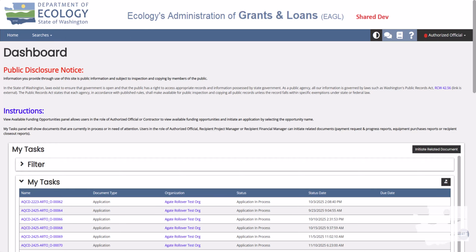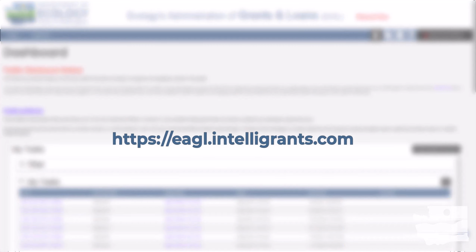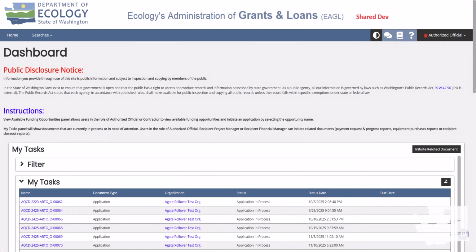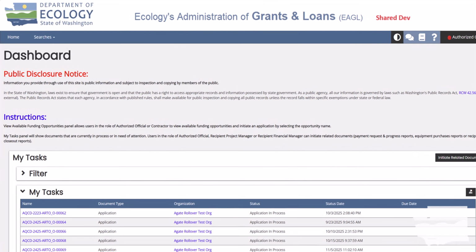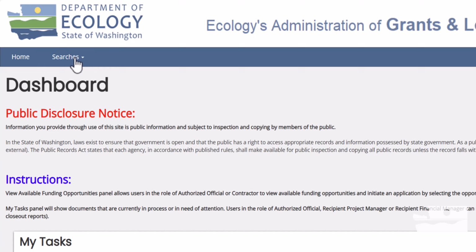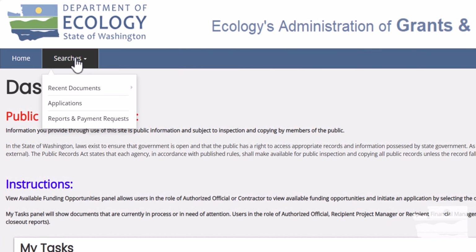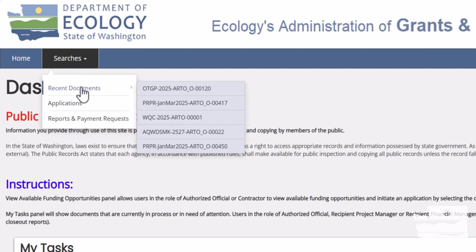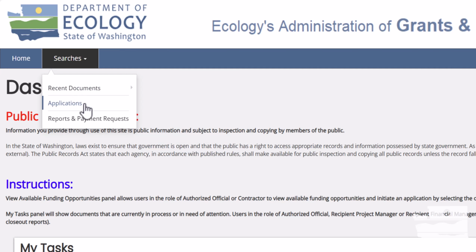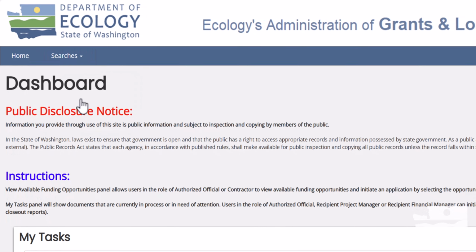We'll begin this video already logged into EAGL IGX. If you need assistance accessing the system, visit the Ecology webpage for instructions on how to log in or register in EAGL IGX. From the dashboard, we can search for the existing application using the Searches option in the top navigation menu. Selecting Searches will open a drop-down menu where I can either go through recent documents that I have found in Searches, or I can go to Applications to search for those documents directly.